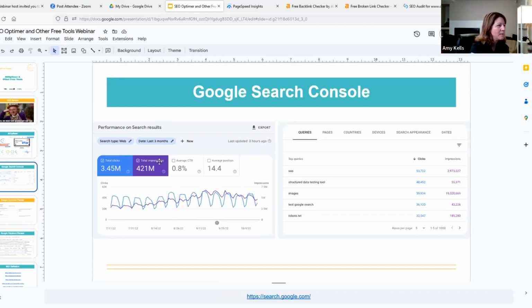This is showing the last 3 months, which I believe is where it takes you when you sign in. Then there are different categories within Google Search Console. This is under performance, where you'd find your keywords in your top queries, and then pages, countries, devices, search appearance, and dates. So this is exactly what you're going to be looking at. Again, if you have any issues signing into these, just let us know, and we can take a look at it with you and walk you through it as well.